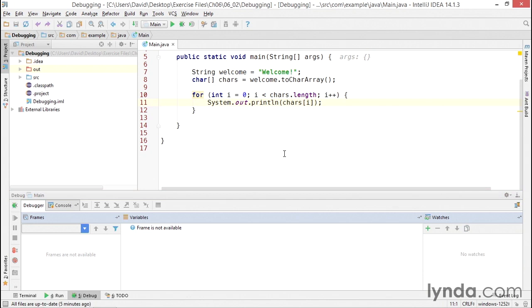So those are some tips about how to debug your Java code using IntelliJ IDEA. Again, if you're using another IDE, the steps will be a little bit different, but the features should work pretty much the same for NetBeans, Eclipse, and other full-blown integrated development environments.